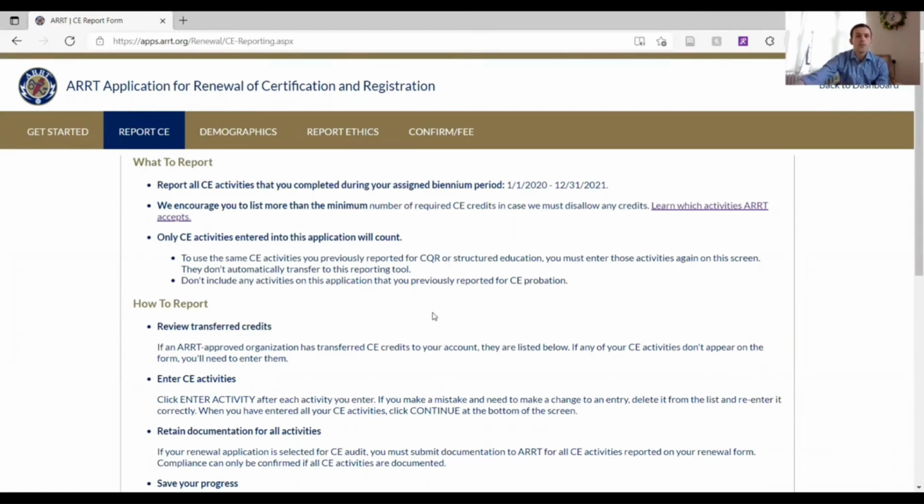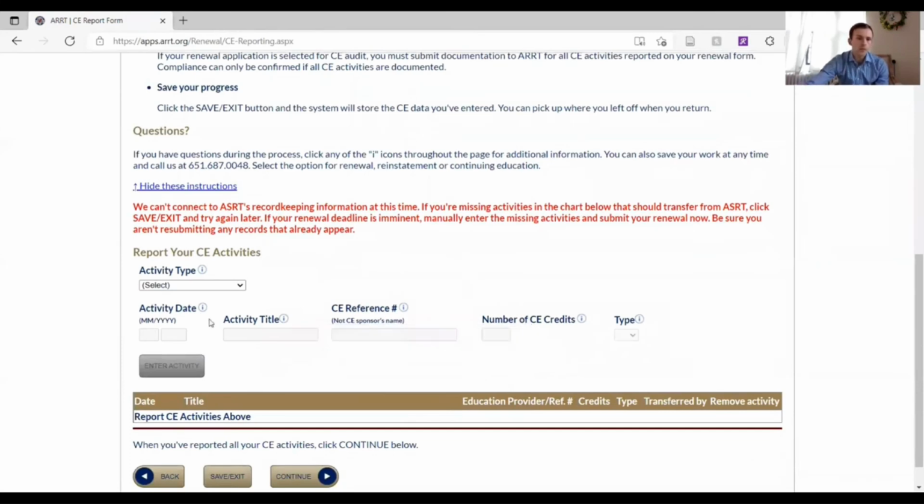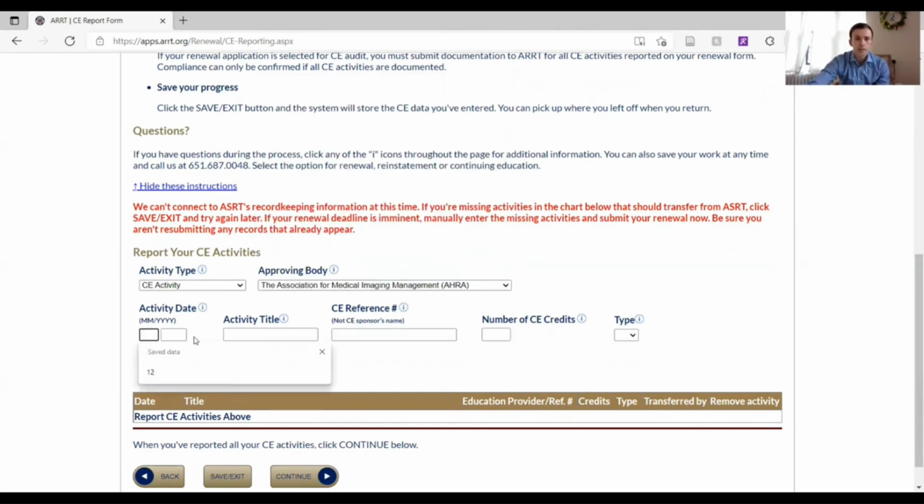This is where you want to be at, where it says Report CE. Now what you'll do is scroll all the way down, come right here where it says activity type, put in CE activity because that's what you're trying to do. Now, the approving governing body thing here is going to pop up on the side. Come over here where it says activity date, put in the month and the year that you completed the activity. So essentially when you get your certificate of completion, you'll just use whatever date is on that certificate.